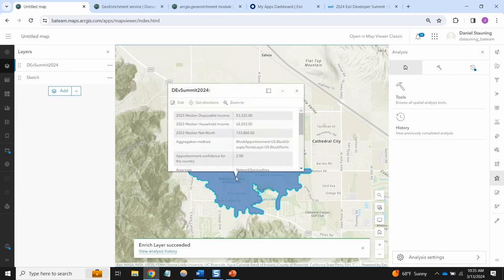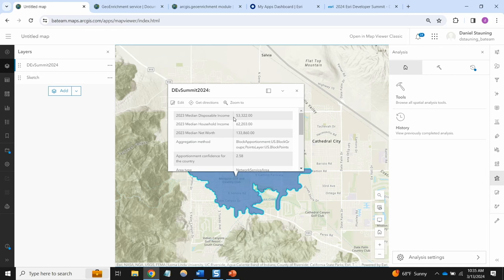Now if I click on this feature, those three income variables that I selected are appended to the output here. So that's really the most basic use case of enriching something. You drop a point on the map, you buffer that point, and then you request some facts for that area. Now imagine that you have your own feature layers with your own data, and you want to enhance or enrich that data with some of the 13,000 demographic attributes that we have available through the service. You can append that to your existing data to help you make more informed decisions.